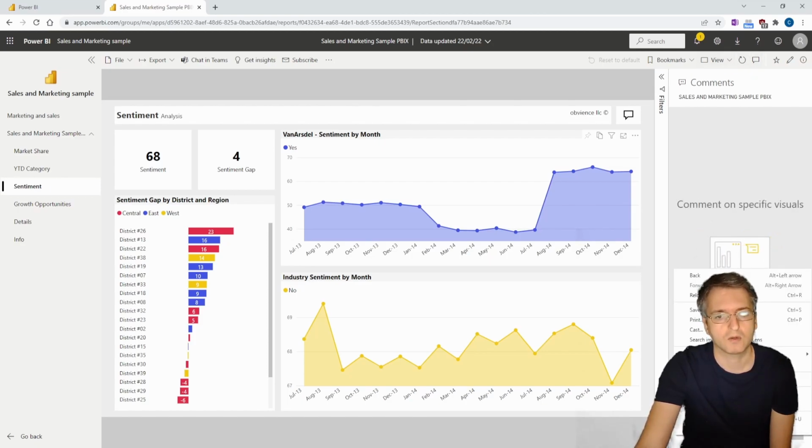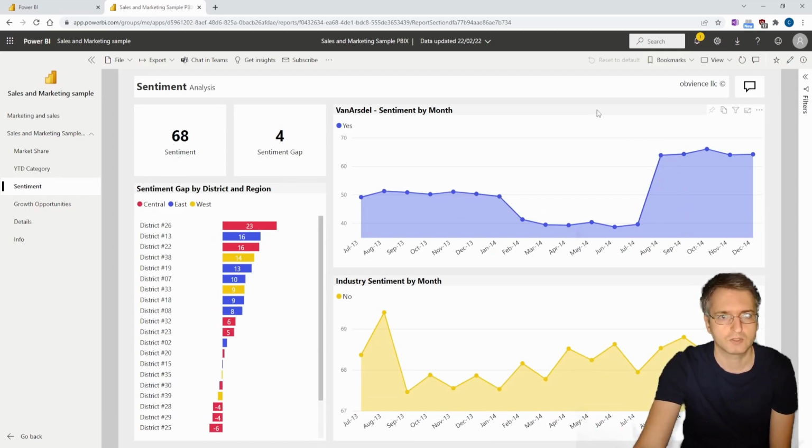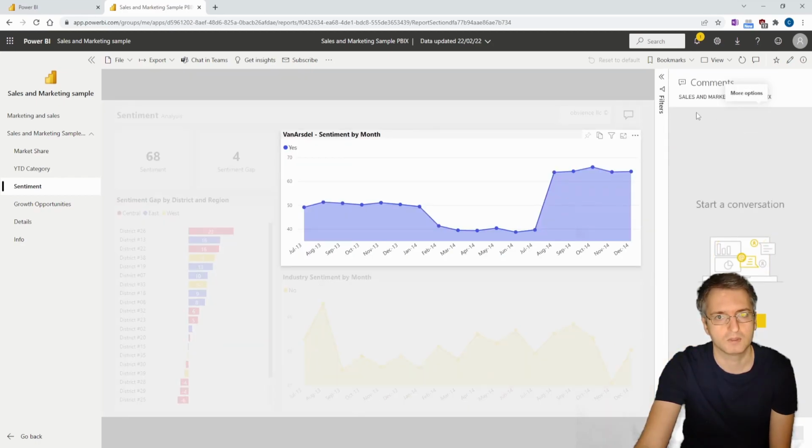If you want to add comments on just one of the graphs here, select it and then go here to the three dots and say add a comment. And you can see this one's been highlighted, so the comments will only be for them.